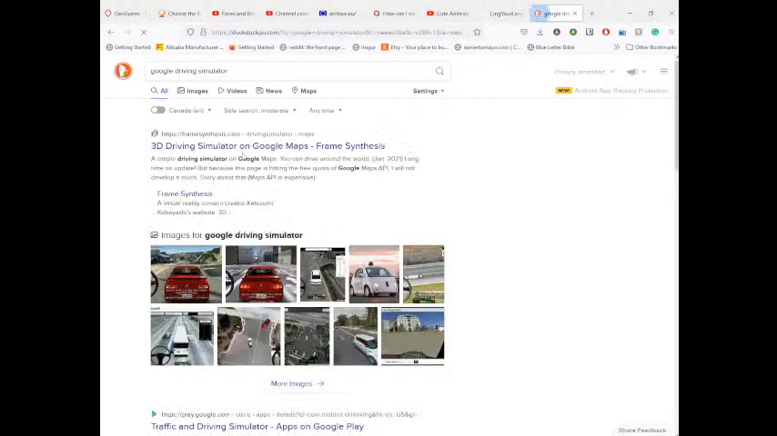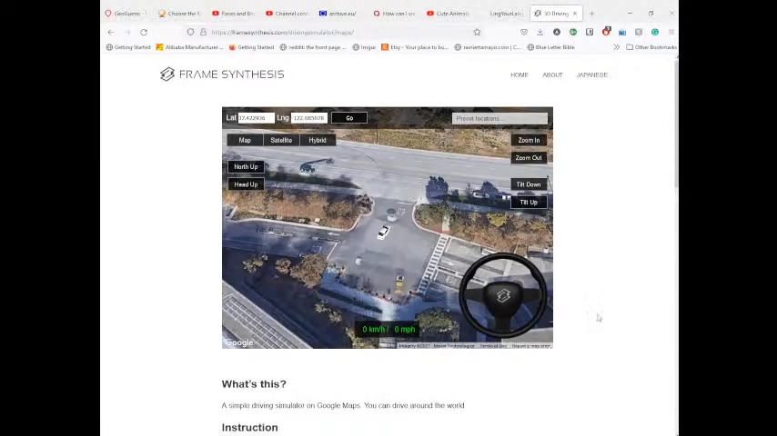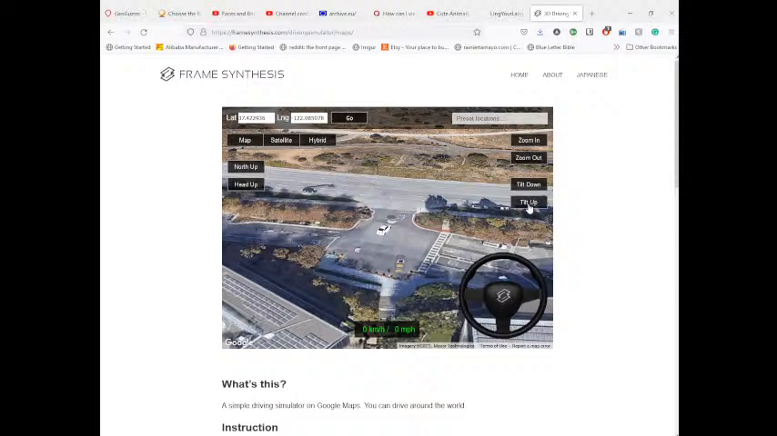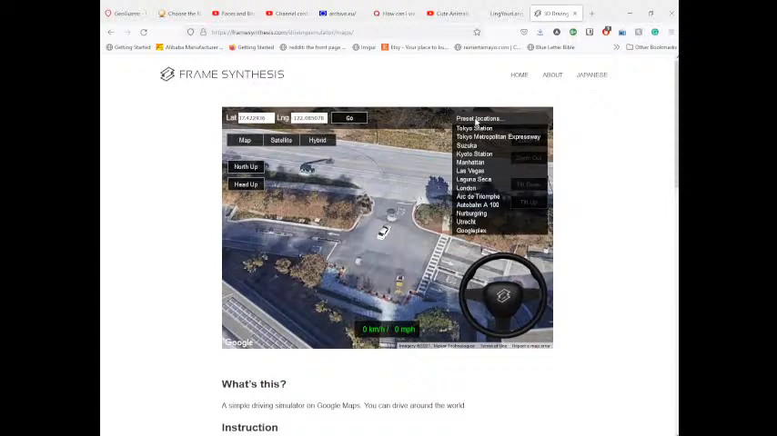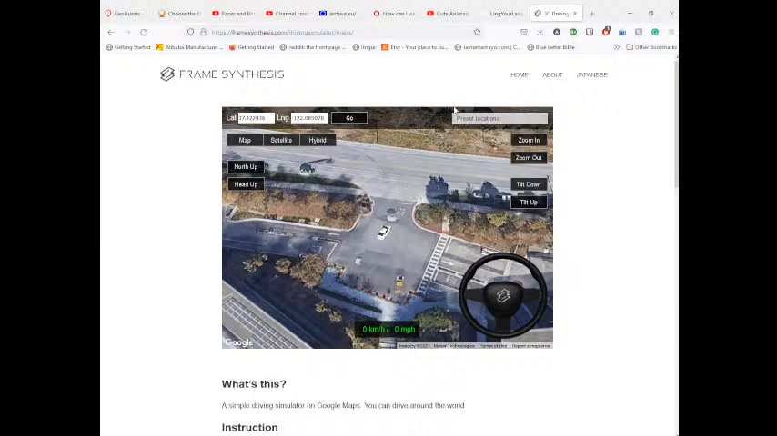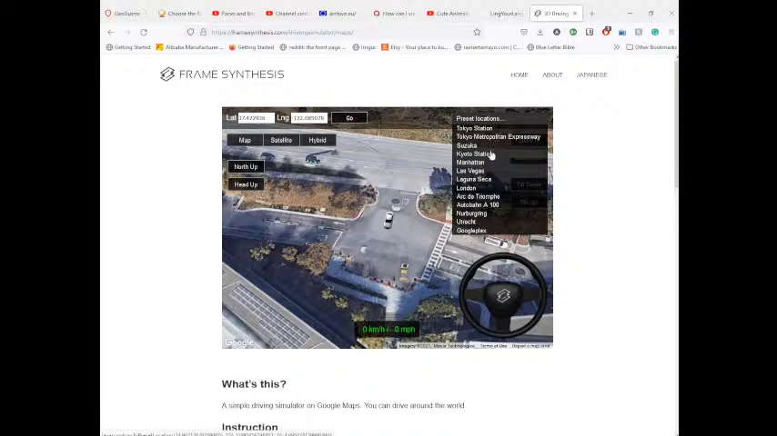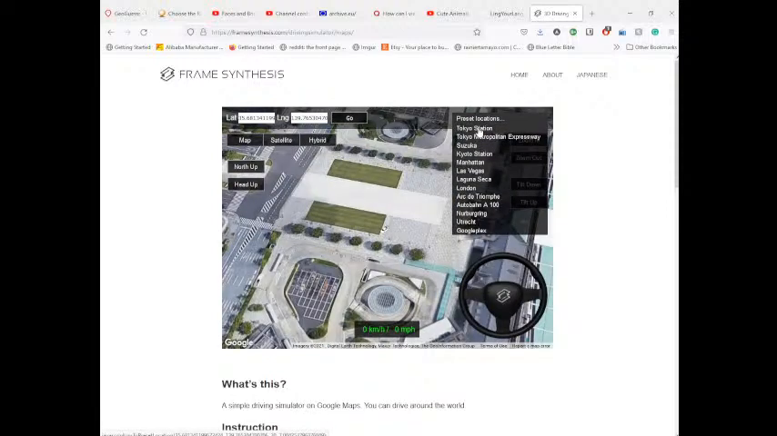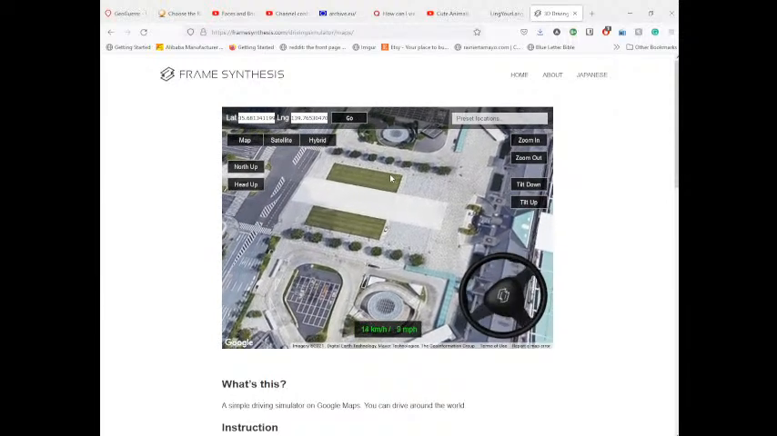Google Driving Simulator, right? Yeah. Yeah, that's it. That's the one. Cool. And go. How do you go? Where is the... how do you go? Is it this way? How do you go? Oh, go. I don't know. I'm just kind of driving around.